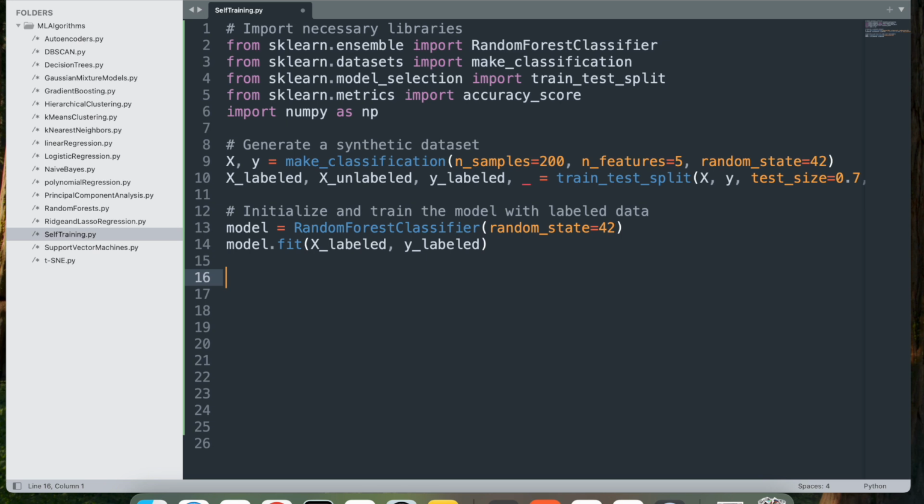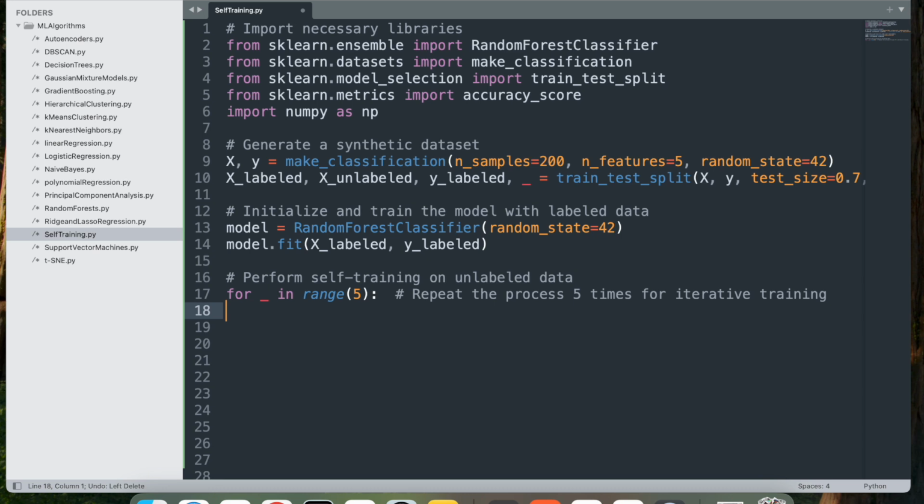Now let's go and perform self-training on unlabeled data. For this, I'm going to say for _ in range(5), which sets a loop to repeat the self-training process 5 times, allowing the model to iteratively expand its labeled dataset by adding confident predictions. Next, go ahead and predict the probabilities of unlabeled data. So I'm going to say probs equal to model.predict_proba(X_unlabeled). This uses the model to predict class probabilities for each sample in the unlabeled dataset.